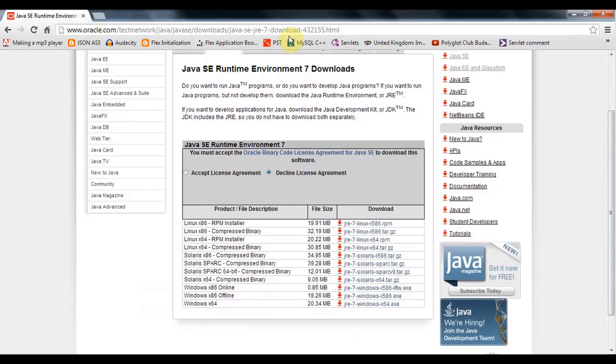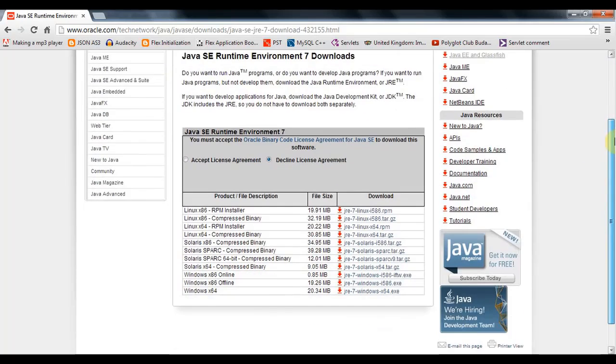So once you've found this Java Standard Edition Runtime Environment, that's SE, Standard Edition, JRE, Java Runtime Environment 7, or 8 if it's out, you'll get to a page that looks something like this hopefully, and just look for the installer for your operating system. So let's see, here we've got, for example, Windows x86 online.